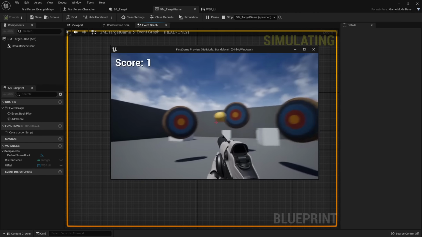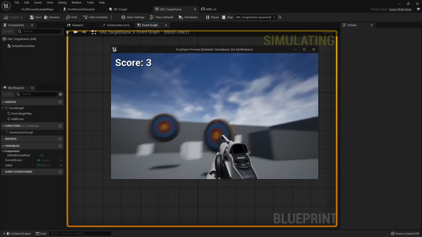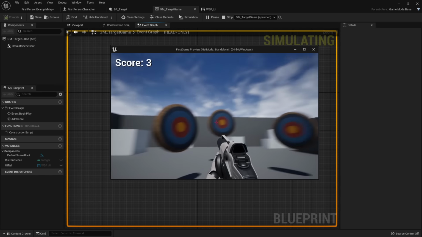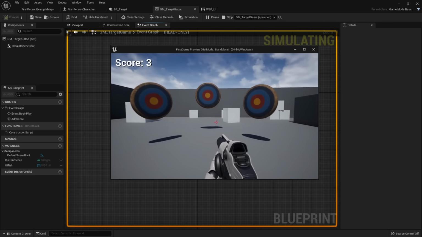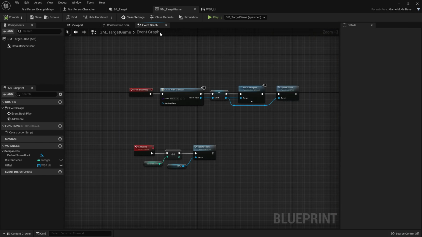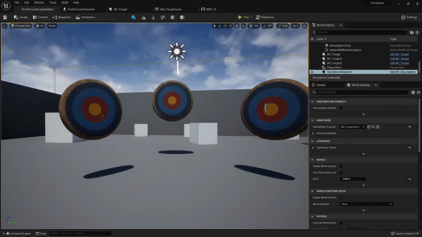So if we play our game right now and see what's happening, we can see we have a score of 0, then 1, 2, and 3, but then nothing happens. We want a win condition whenever we hit all the targets that are located within our world. So that's what we're going to handle right now. So I'm going to press the escape key. And let's go into our game mode, and we are in our game mode right now. And let's get the number of targets that are within our world.